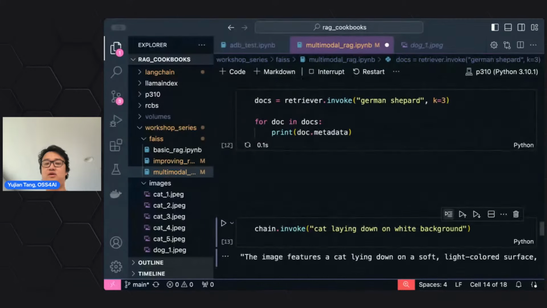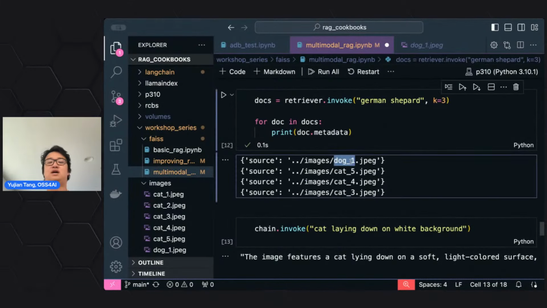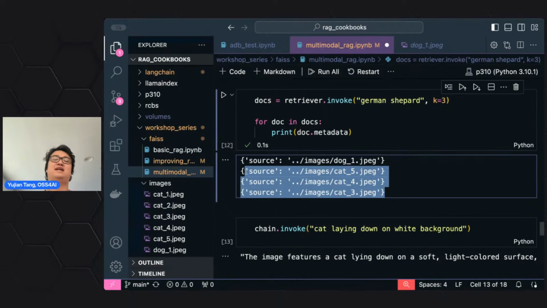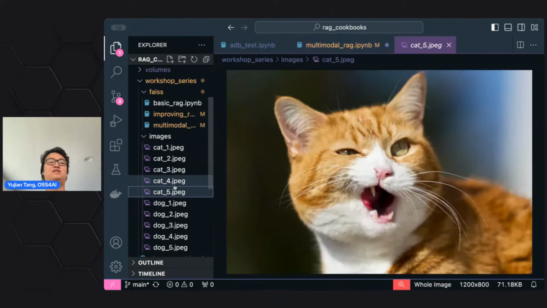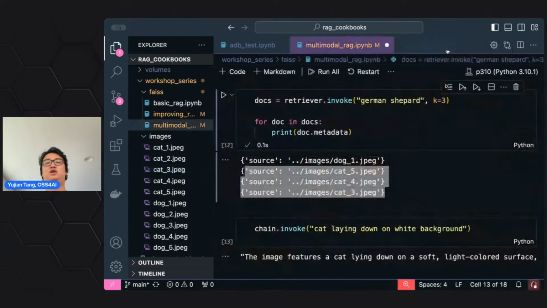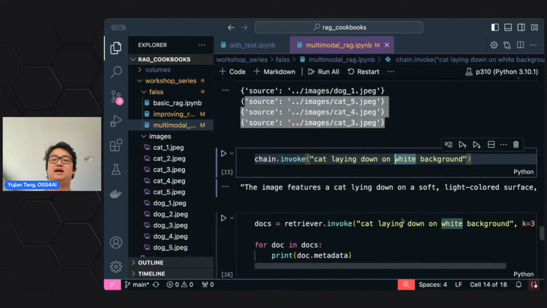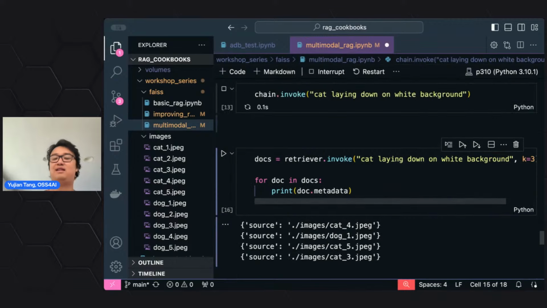And then if I invoke German Shepherd, we see that we get dog 1. We also see, strangely, that we get cats 5, 4, and 3. For some reason, these images tend to encode similarly to a German Shepherd. I don't really know why. That's a data problem. The data shows that these vectorized images look like the German Shepherd. Don't know why.